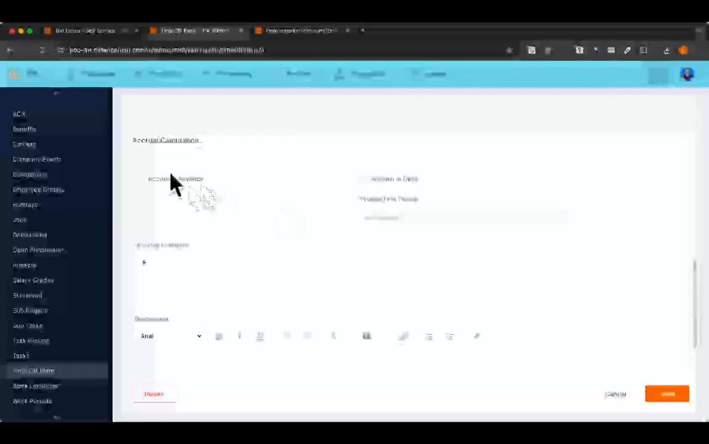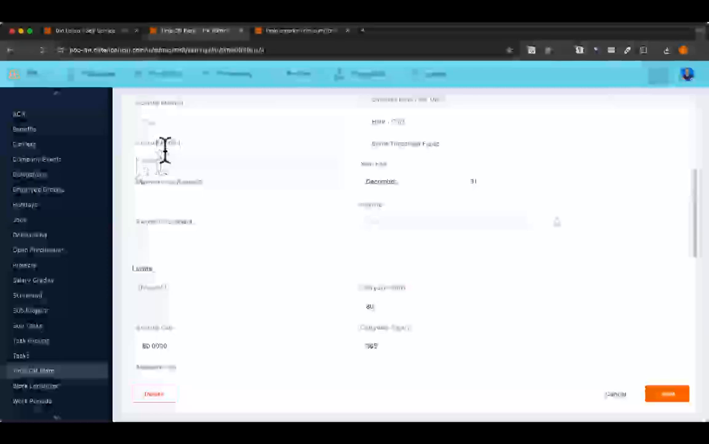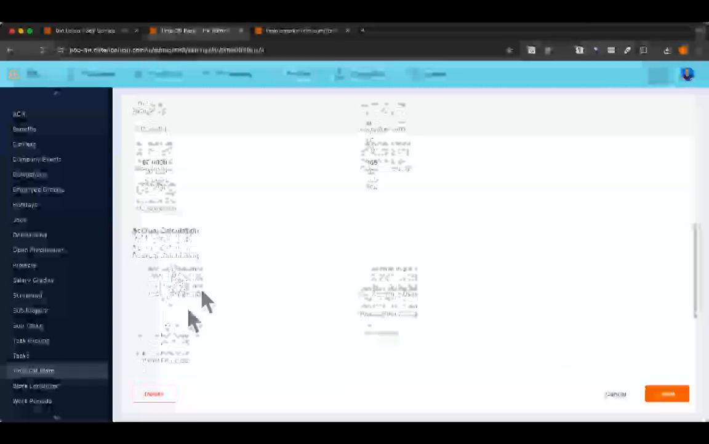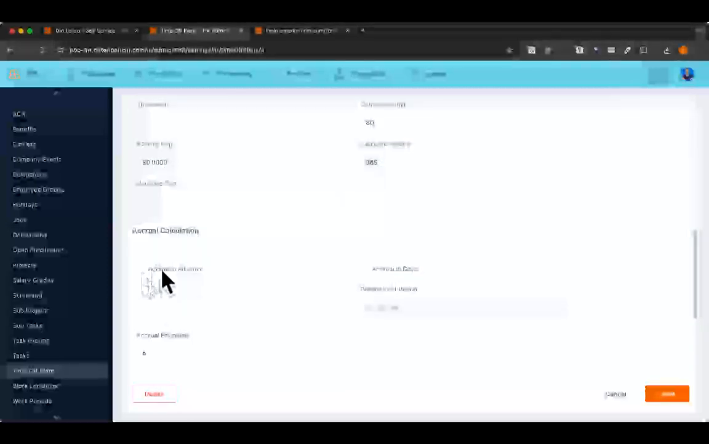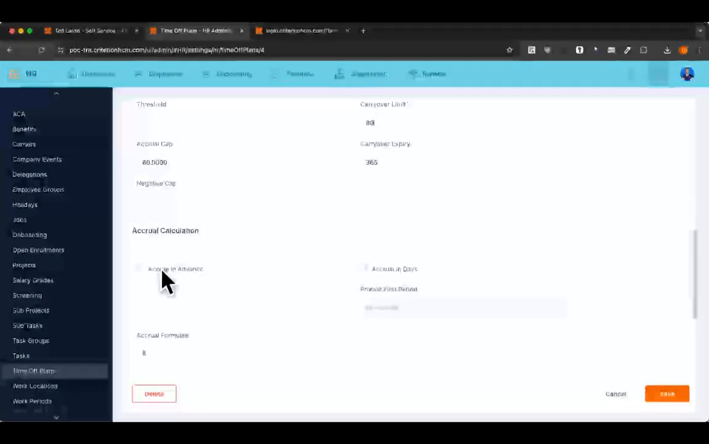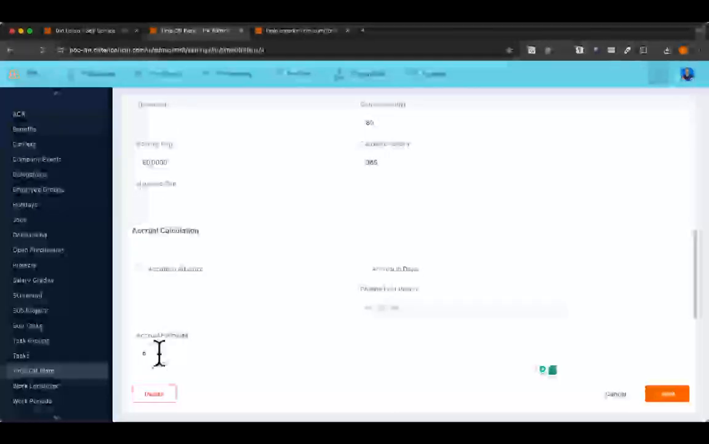All right, accruing in advance. When we're looking at the period right here, where in that period do we accrue? In advance would mean on the first day of the period. So on the first of the month, I get my 8 hours. If I need to work the entire month and then get the 8 hours, I would leave this unchecked. In my situation, I would not have my hours for September yet because I do not accrue in advance. I would get them on the first accrual on or after the 30th of September.